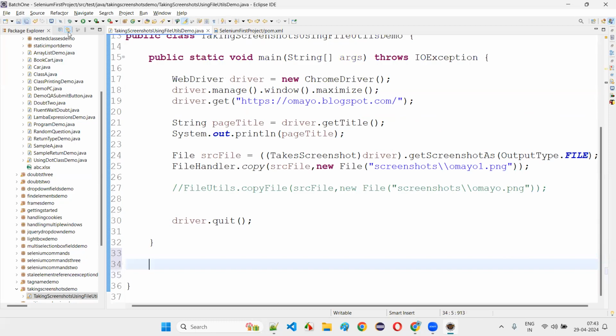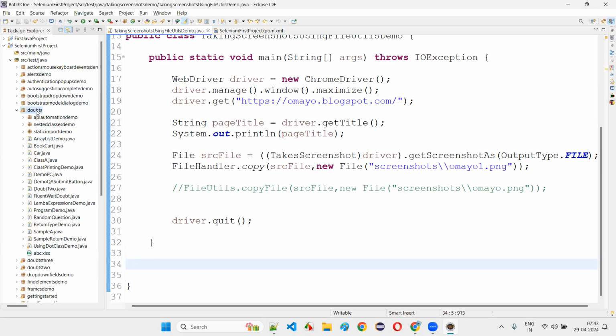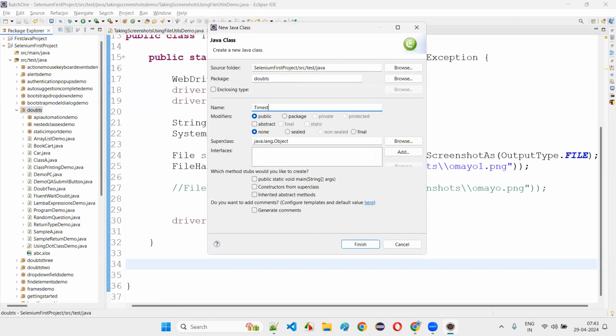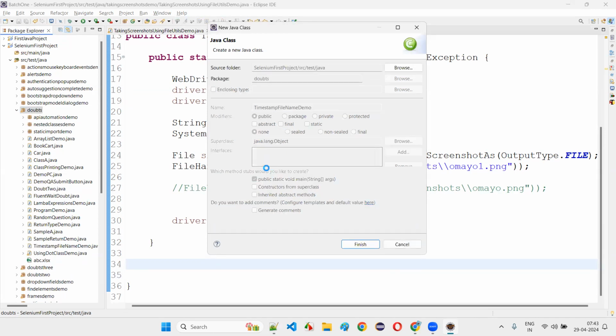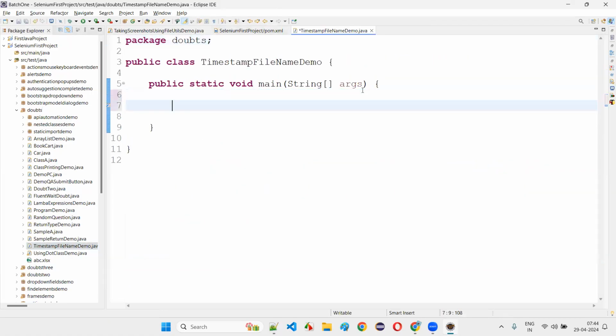Yes, we have to generate a timestamp. I'll go to the doubts package and here I'll create one class known as TimestampDemo. How to generate a timestamp file name demo. I'll create everything here and show you what I'm trying to do, with a main method. After that, I'll copy the code here so that every time we take a screenshot, it is taken with a different name.